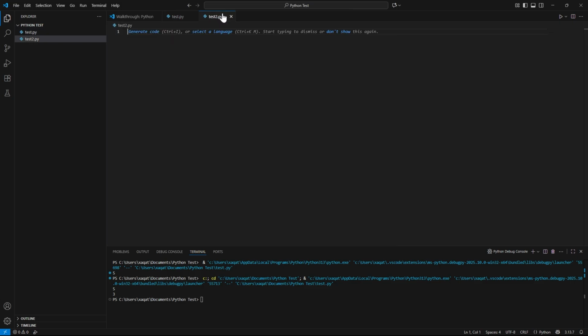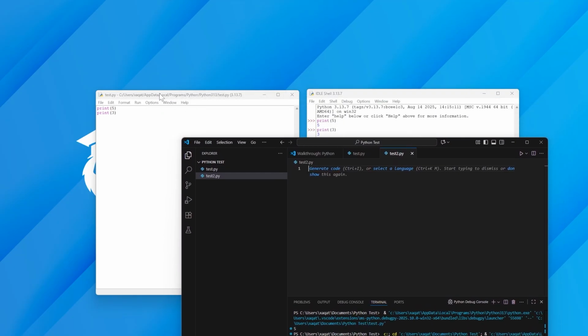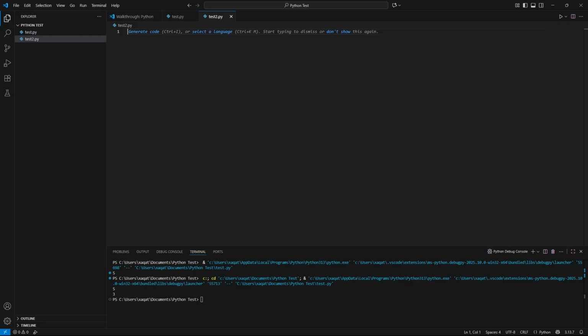I'm going to keep all of mine in one place I think though, and this makes it a lot easier to manage rather than having a lot of these different windows open. Now with your code editor set up, we can actually start doing our projects.